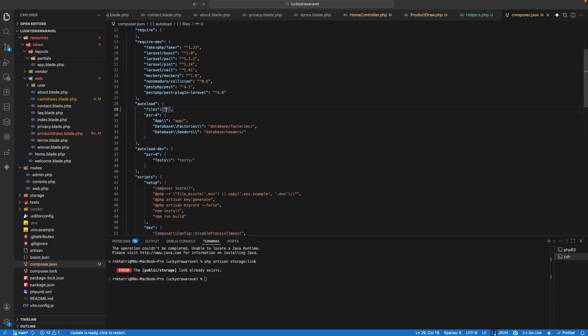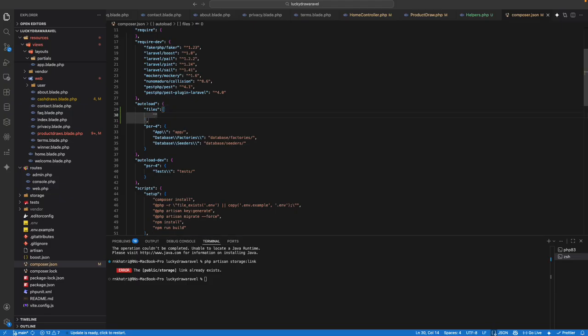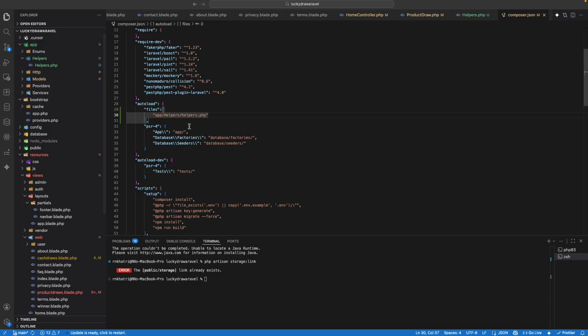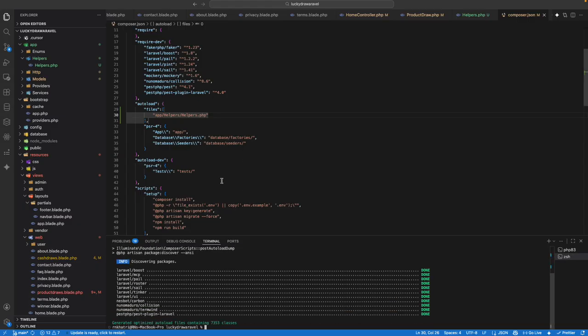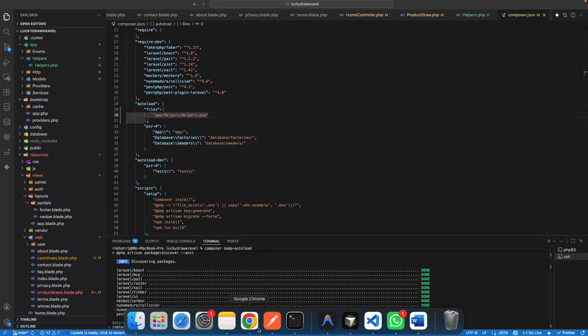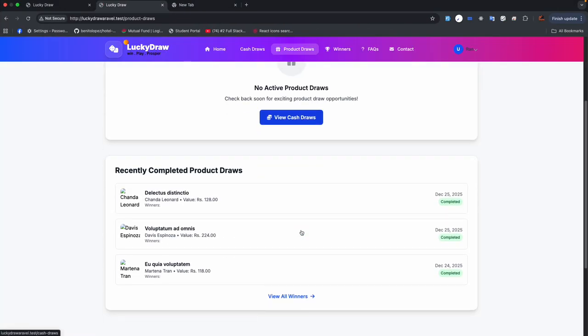And then here, app helpers slash helpers dot php. What is the class name? Capital. Okay, that's fine. Composer dump autoload. Okay, before any composer autoload we have to update the composer dump autoload. After that, let's see. Yes.